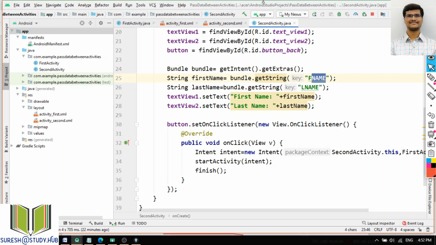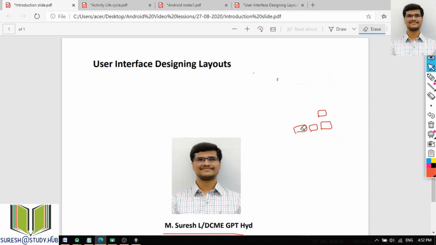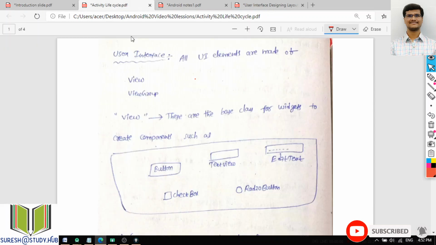That's it. Okay. So this is just how to pass the values from one activity to another activity. This is just the previous class only. In today's class, I will discuss what these user interface designing layouts are. So we will go to the user interface designing layouts. First one I will see.